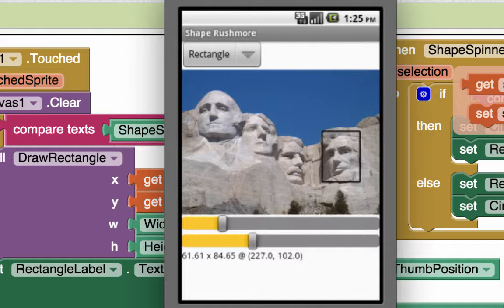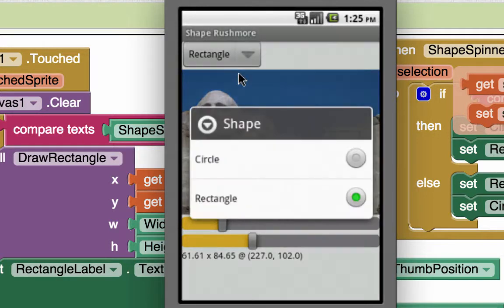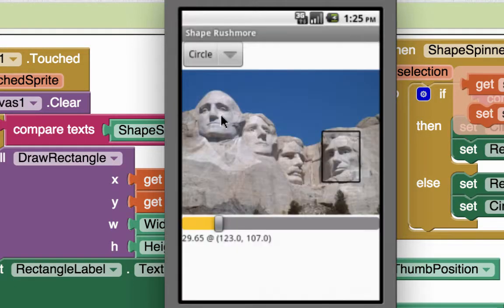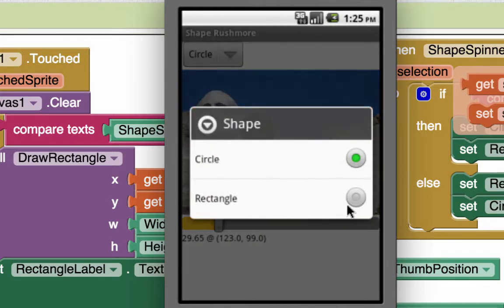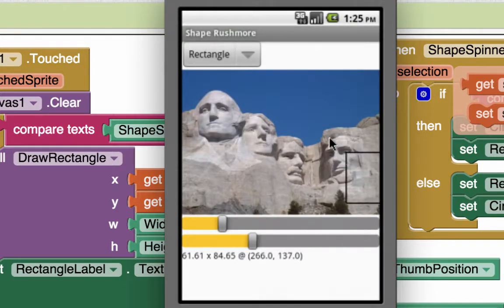So in this shape Rushmore app that I'm showing you here, this just lets us explore this graphic in terms of shapes and sizes, and then we're actually going to build an app which uses that information to do something useful for some elementary students.